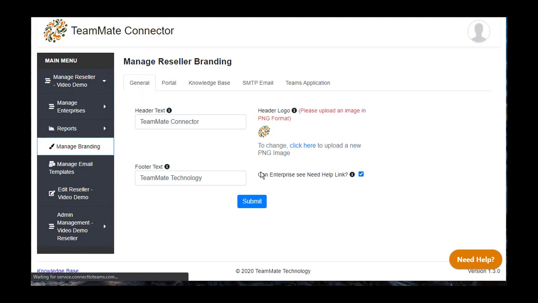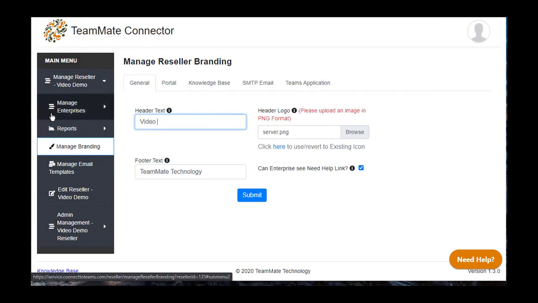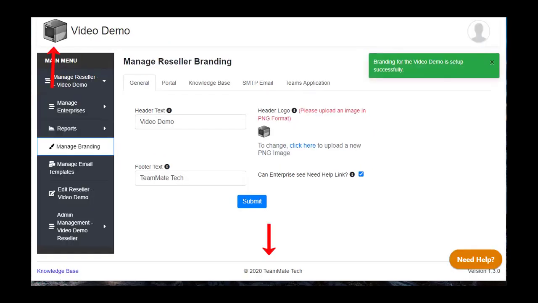First, let's change the logo that appears in the top left of the portal. This will need to be a 64 by 64 pixel PNG file. Next, we can change the header that appears next to that logo and the footer at the bottom of the screen. Click Submit and you can see the changes take place immediately.